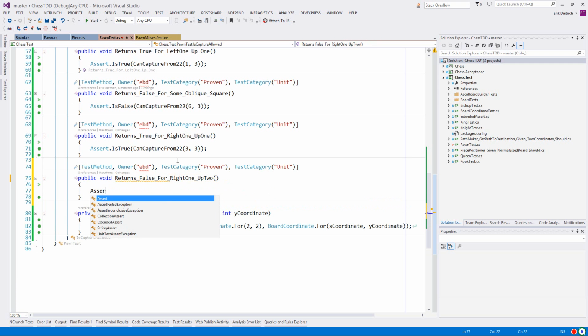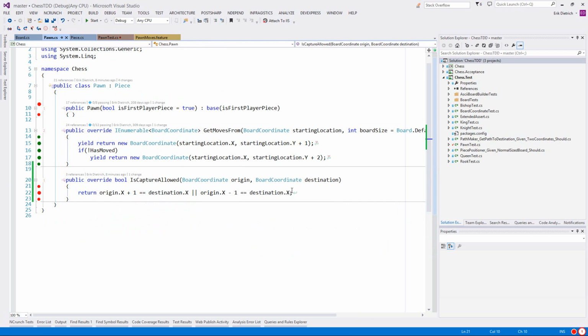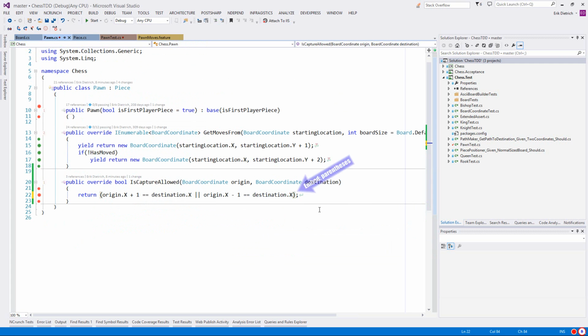I think there was one last thing that I wanted to test here. I don't remember if I got this red and had to do more or not, but I probably did based on that implementation. So I think this is going to let me capture pretty much anything that is either one column to the left or to the right. I don't want that to be the case.